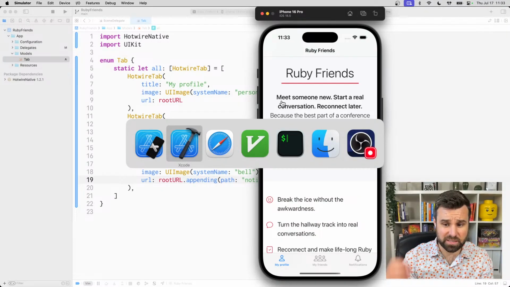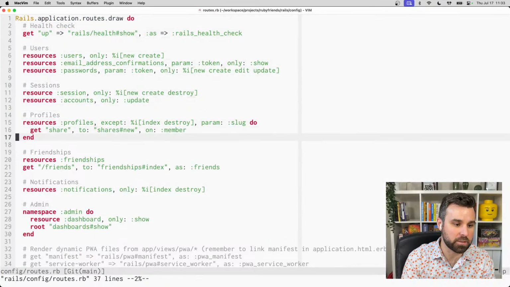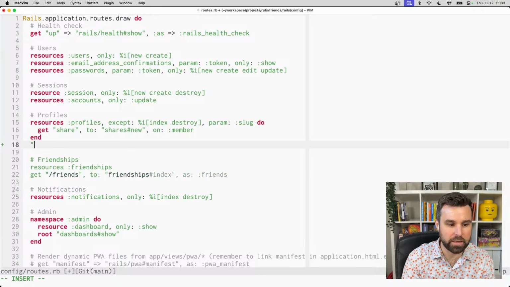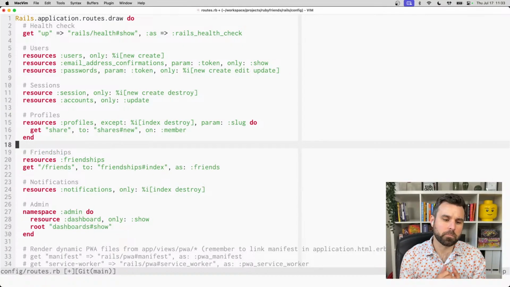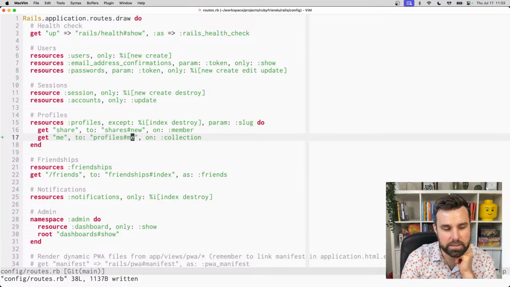So I think what I'm going to do, instead of doing this logic in the app, I'm going to add a new route that is under profiles. We're going to have something like get profiles me, or maybe mine or something. I don't know exactly. Well, we can do it in here for sure. Me, it's going to be on the collection, and it's going to go to profiles me.